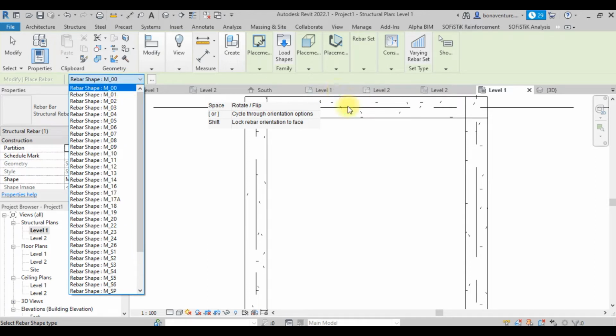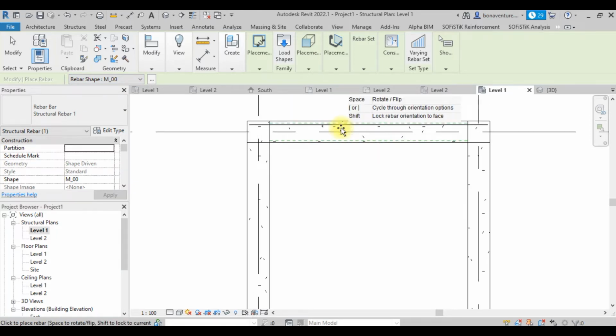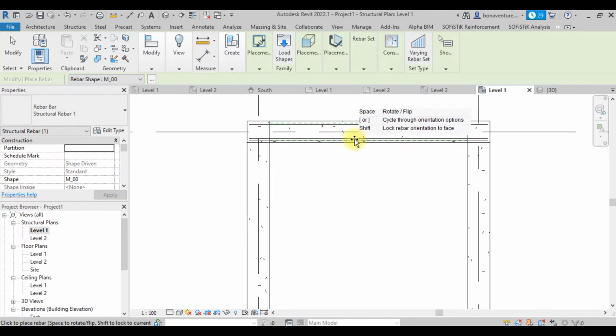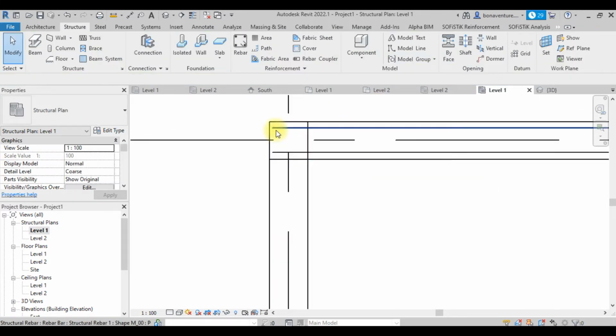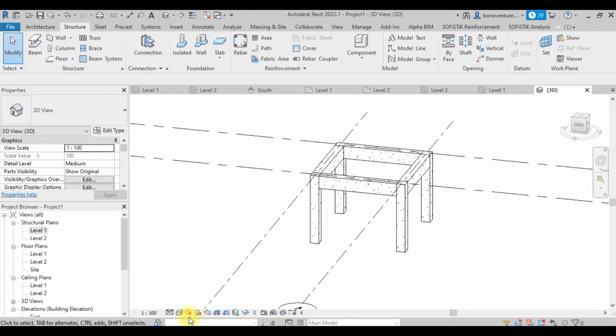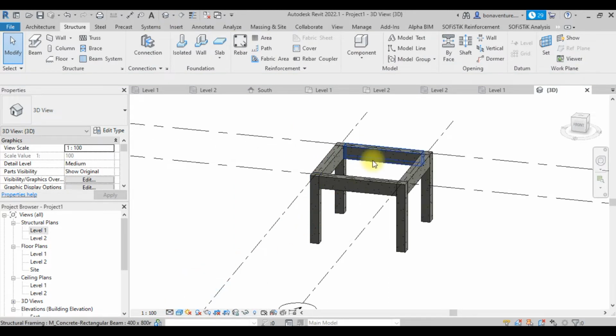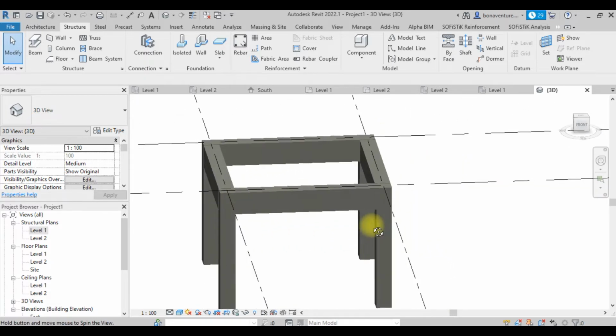So I will now come and put it here. Okay, let me just use this one for the meantime. Now if I go to my 3D, let me drag this out. If I now go to my 3D and put it under shaded, you'll find out that inside is this.